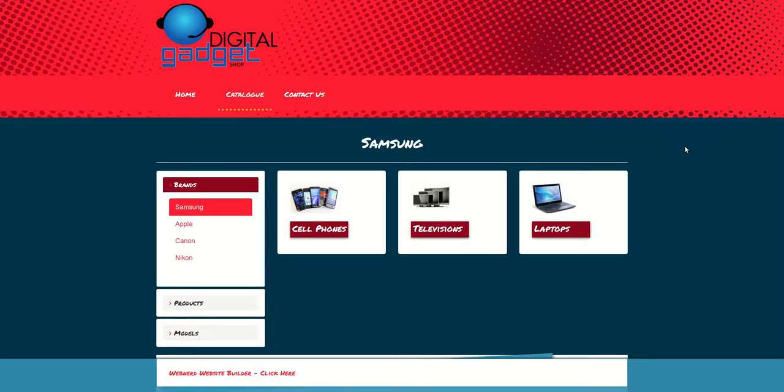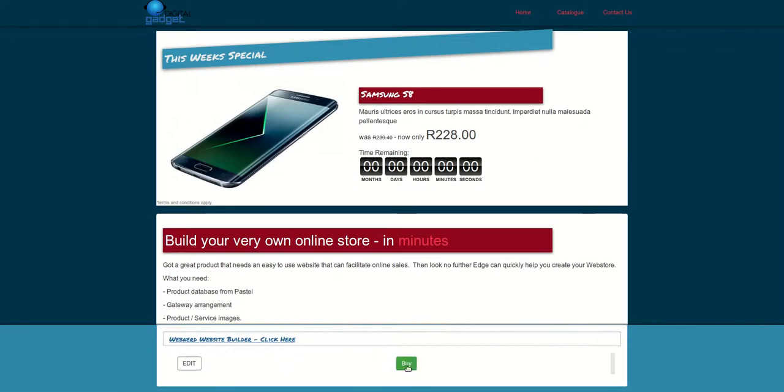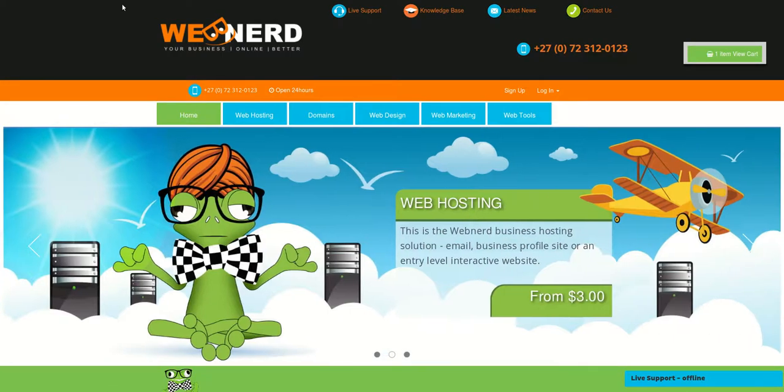Today we're going to focus on how to use the Webnerd Edge shopping cart. If you followed the previous tutorial on getting started creating a website, once you've created your website you can now choose to purchase it. Simply click on buy and it'll take you straight to the Webnerd shopping cart.